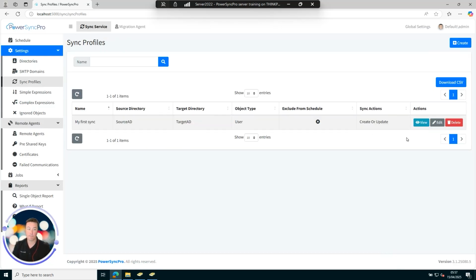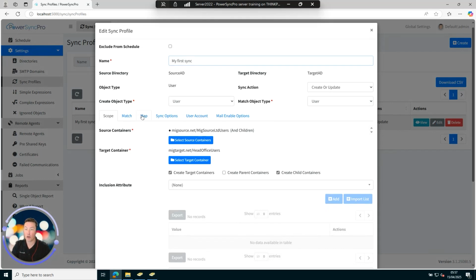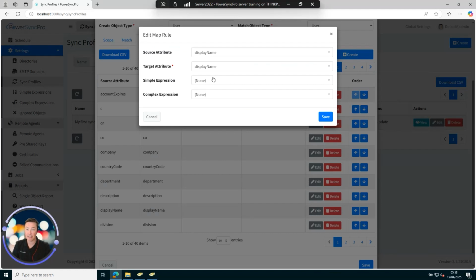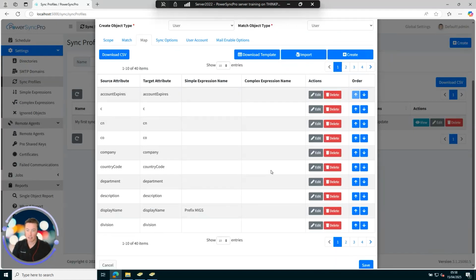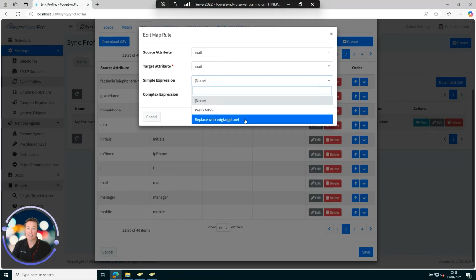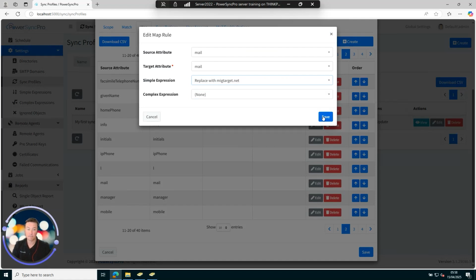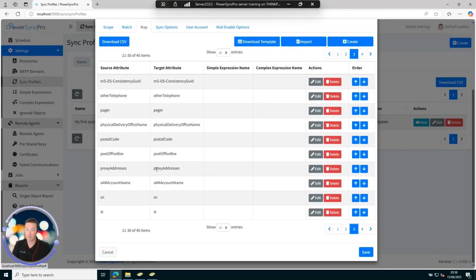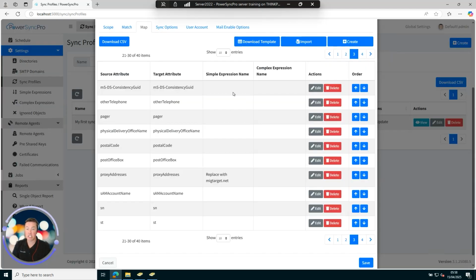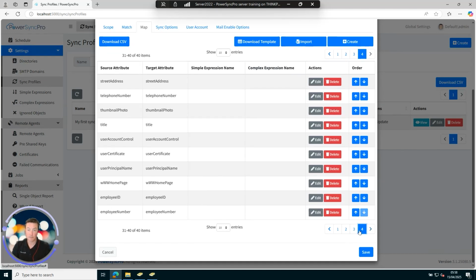Let's go back to my sync profiles, update that, and I want to now look at what would actually happen. So first of all, I need to go to my display name, click on edit, simple expression, prefix, MIGS. Now let's go find the other ones. I want to look at mail. I will do the same. So I'm replacing with MIG target. What else? I have my proxy addresses. Let's do it for proxy addresses as well. And you can see here that the simple expression is being populated with that manipulation. And the same again for user principal name.